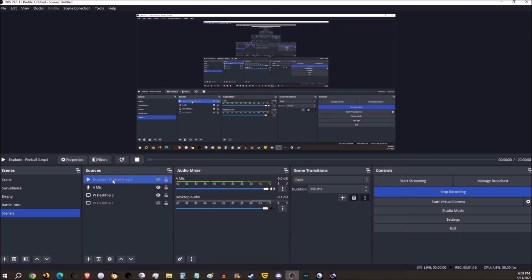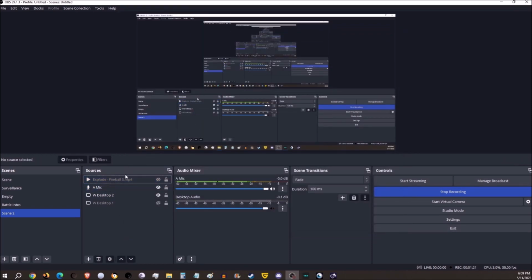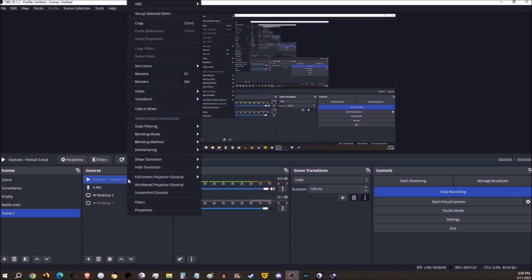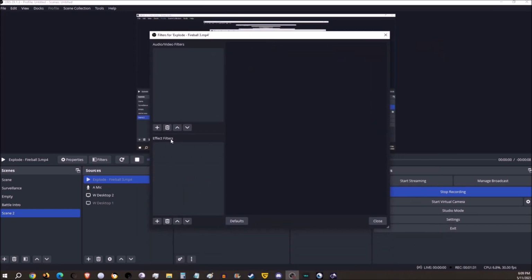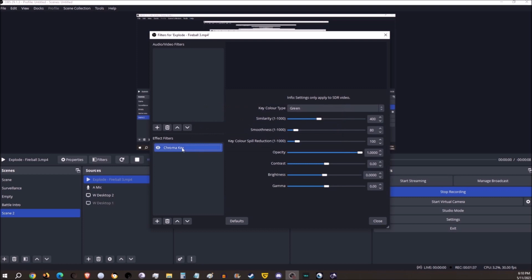I can't do this now because the screen is going to cover it up. So we go to filters. Once you loop it, it'll just play over and over. Right click the video object, go to filters, and you'll see this window here. Under effects filters down here on your right, click add chroma key. This will give you a choice of colors: green, blue, magenta, or a custom color.